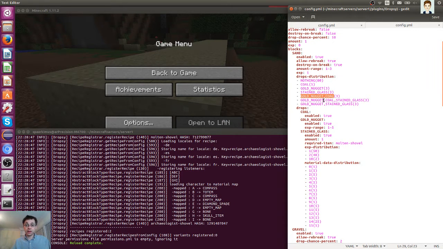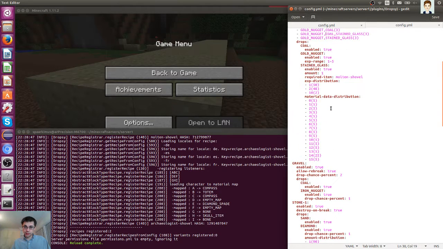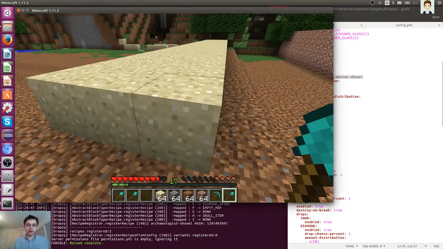I do want to point out that if you land on this one, for example, like the stained glass, but you don't have the molten shovel in your hand, it'll just drop the gold nugget and the coal, because the stained glass, if we scroll down to that, here you can see the required item is molten shovel. The gold nugget and the coal do not have that required item.